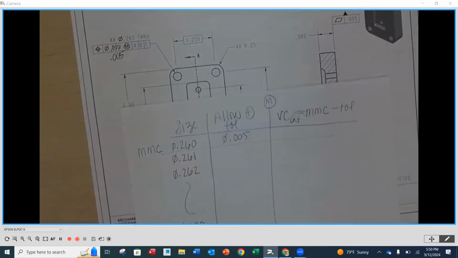Minus, okay? It's a minus. So for internal features, it's MMC minus the tolerance. For external features, it's MMC plus the tolerance. But we're on an internal feature. This is the hole.